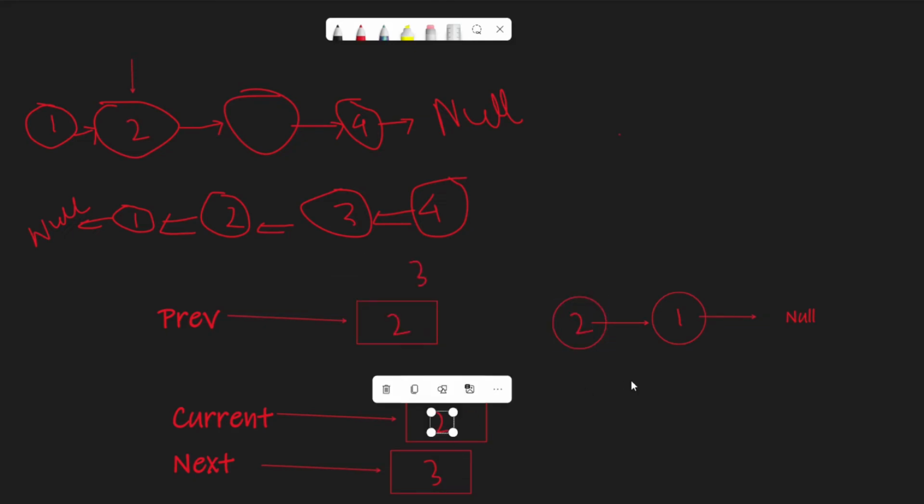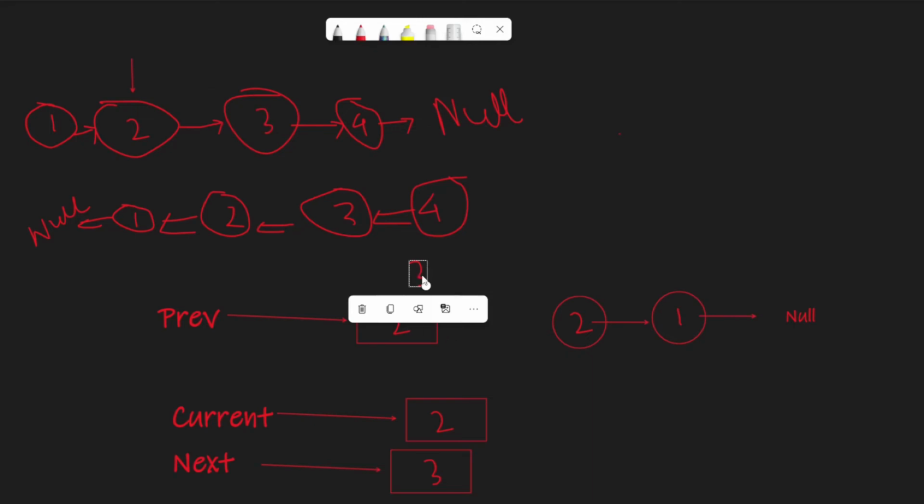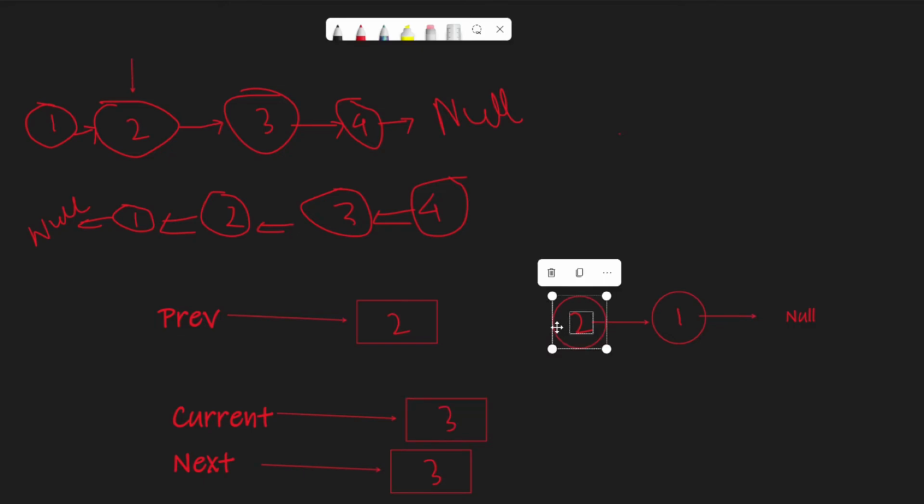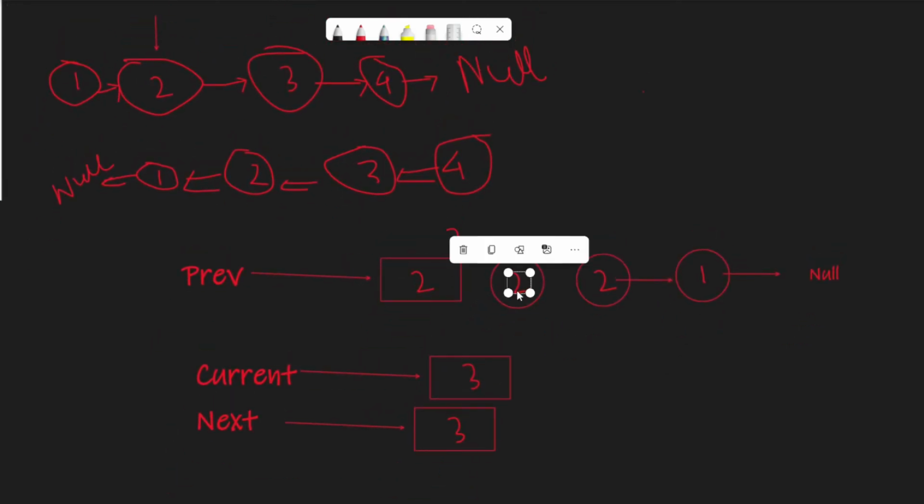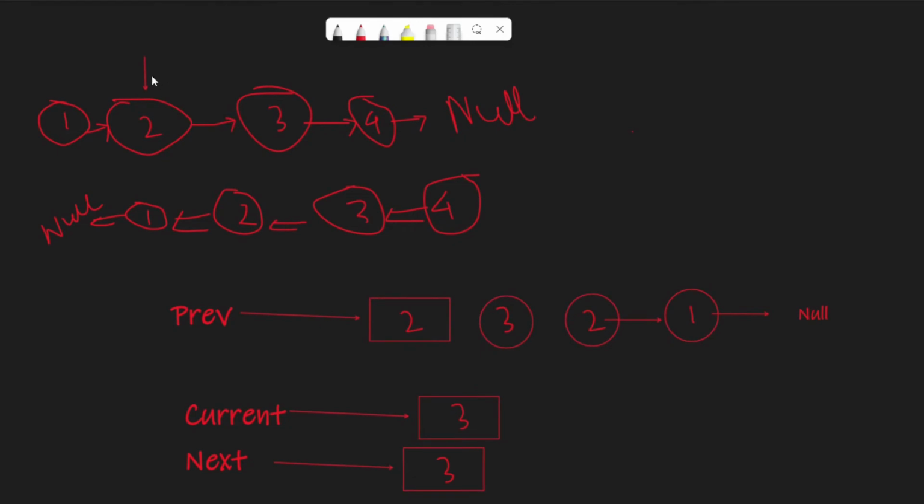Then the current should be 2 and the next is 3, and we should update the current also. Let's update our current over here. It's our second iteration. So this will be our current node pointing. This is what the node will be pointing at. The next should now be 4 from here. This will be needed for updating the current.